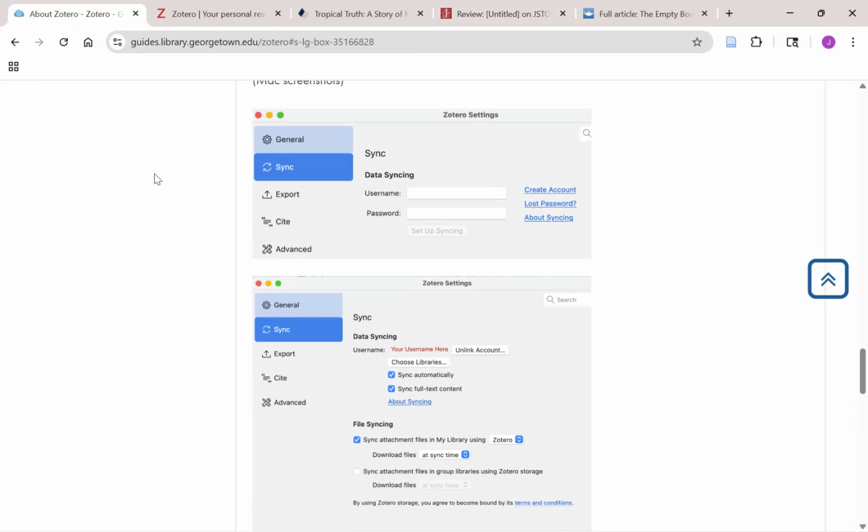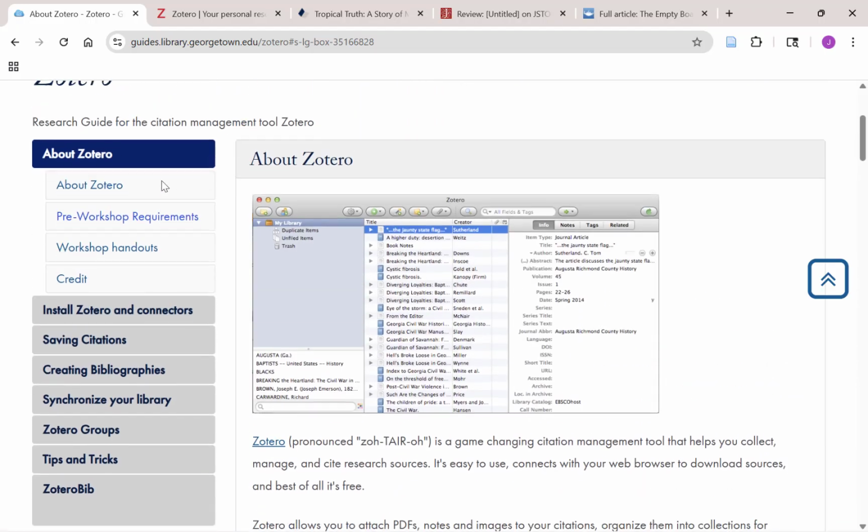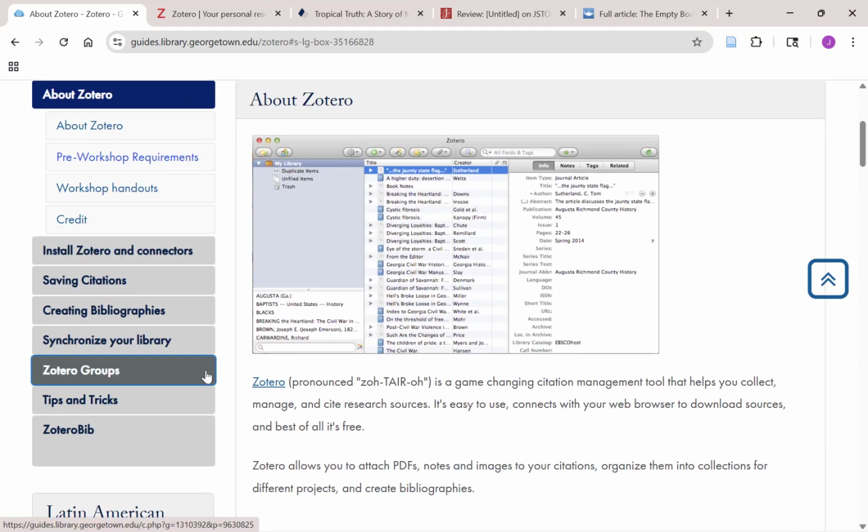The last thing I'll say is that the research guide includes more information. For example, if you want to create a group, if you want other tips and tricks, this is a resource for you.